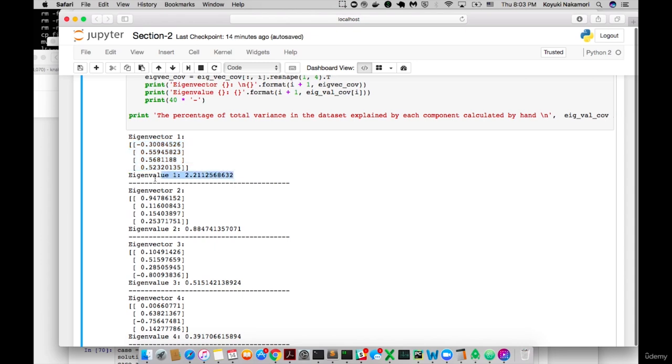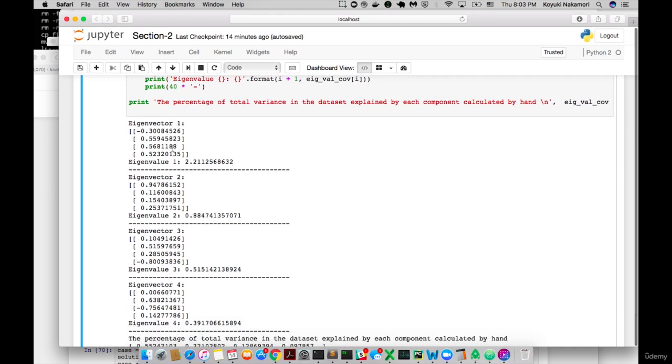Actually, the eigenvalues should add up to 2.21. You can see that for eigenvector 2, the eigenvalue is below 1. That's our general rule: if it's below 1, it's actually doing worse than one of the original features can do in terms of the variance explained, so I don't want to include this.